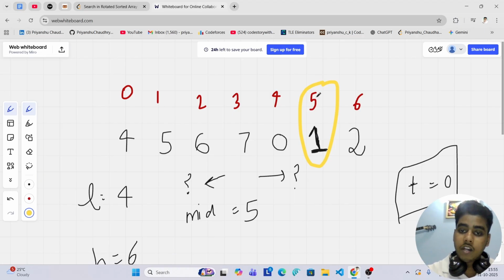So if I'm standing at this index, mid is 5, firstly I have to check, is it equal to target? It is not equal to target. So if it is not equal to target, again I have to decide where to move. Either I move to the left side or to the right side to find my target. So how will I decide? First of all, I will determine which side is sorted. Then I can decide whether the target lies in that sorted part or not.